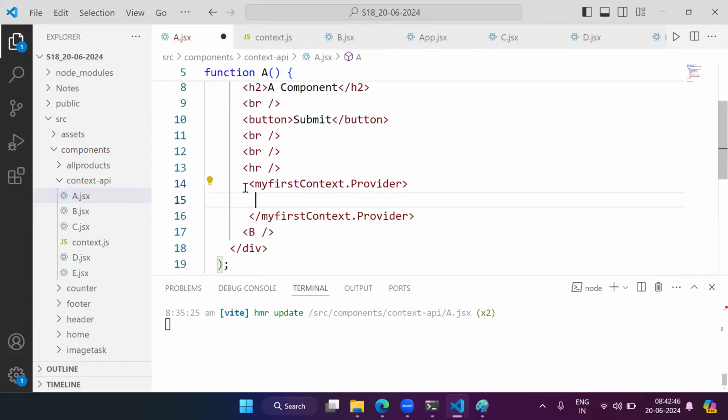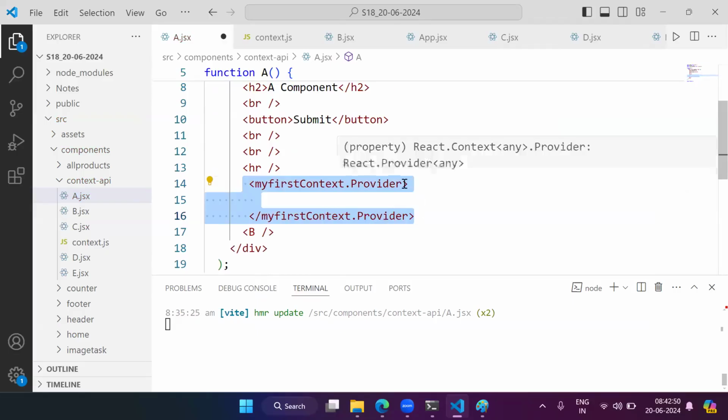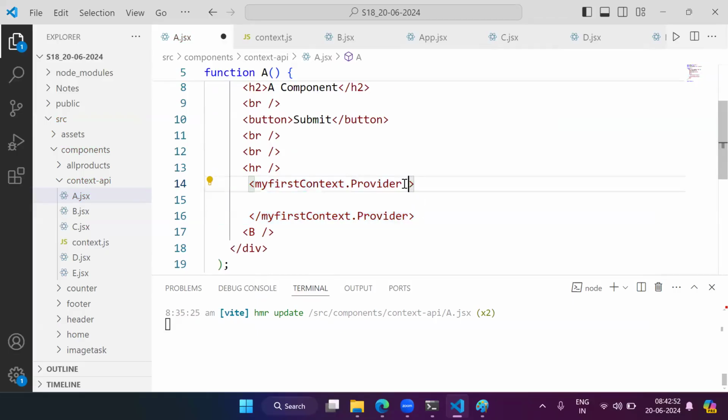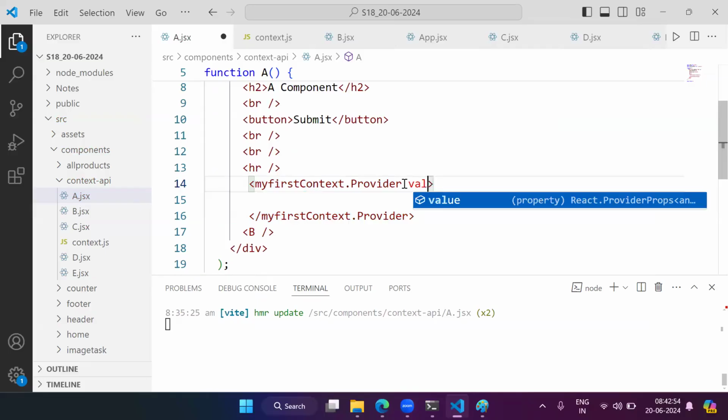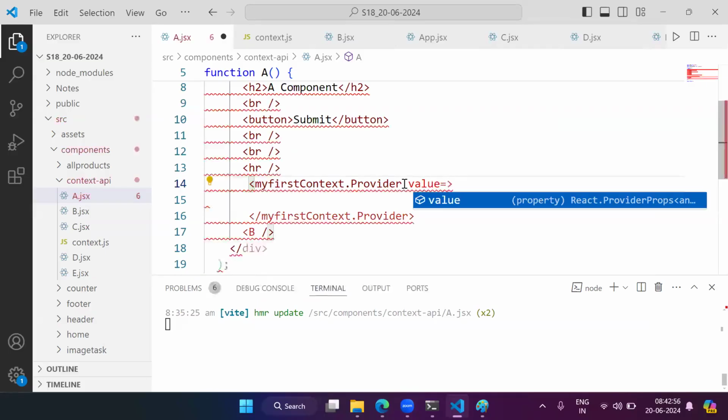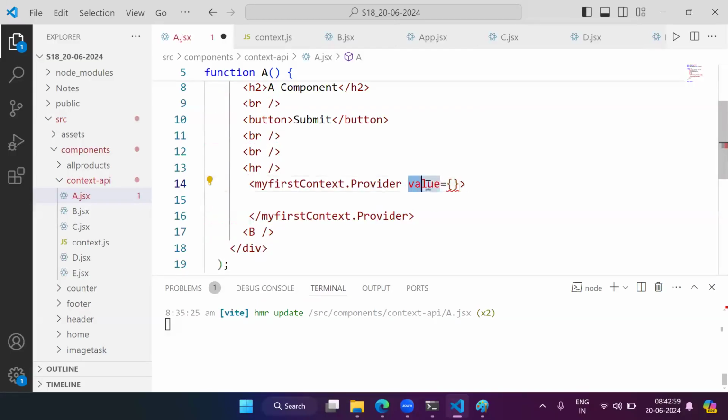Now we are rendering the provider component. This provider component takes one props, and the key name of that props is value. Remember, we have to use value only. Why? Because this is a predefined component. It is not created by us. It is already created by the React team, and they decided that this component takes one props and the key of that props is value.